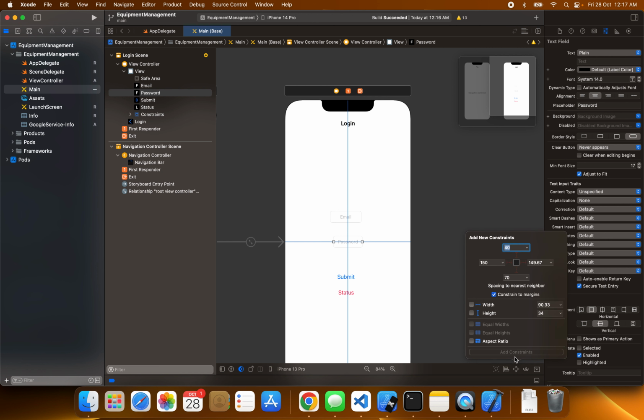Next, let's say you are 10 from this side, and you are 10 from this side, right? That is good. And your height, let's say, is 35. So add all these constraints. So password actually got like this.